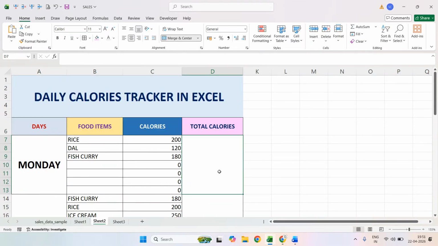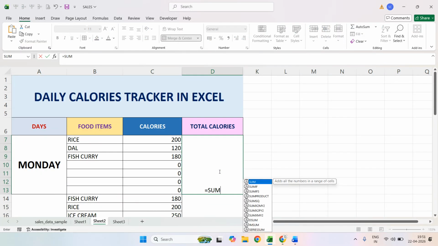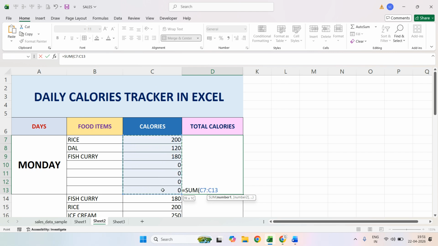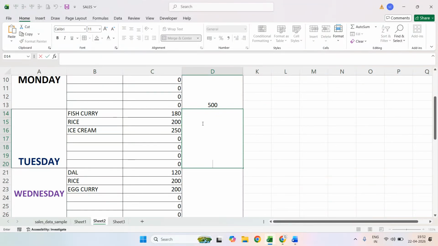If it is done, now I am going to use the sum function, equal sum, and within sum I have to provide the cells containing the calories under the calories column, just the calories of Monday. I am selecting C7 to C13, which are the calories of the day Monday. Close the bracket, and you will find the total calories. Do the same here also. Select the calories of Tuesday after writing the sum function, and you will find the sum.